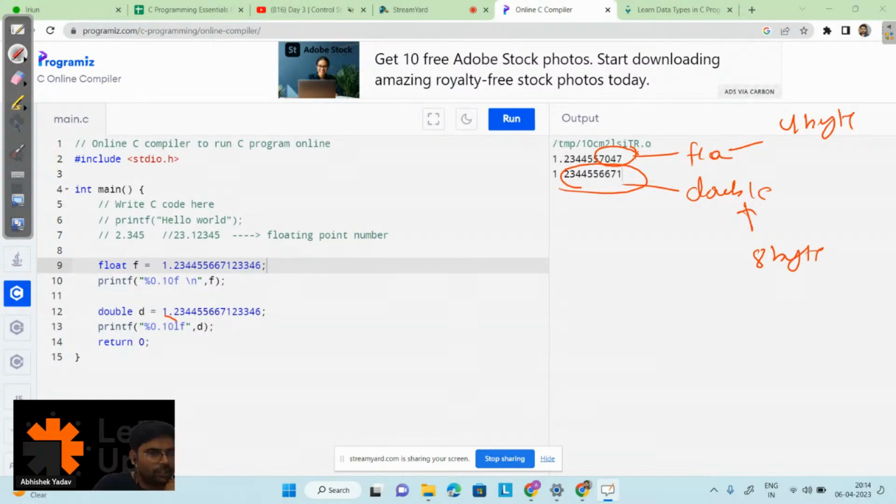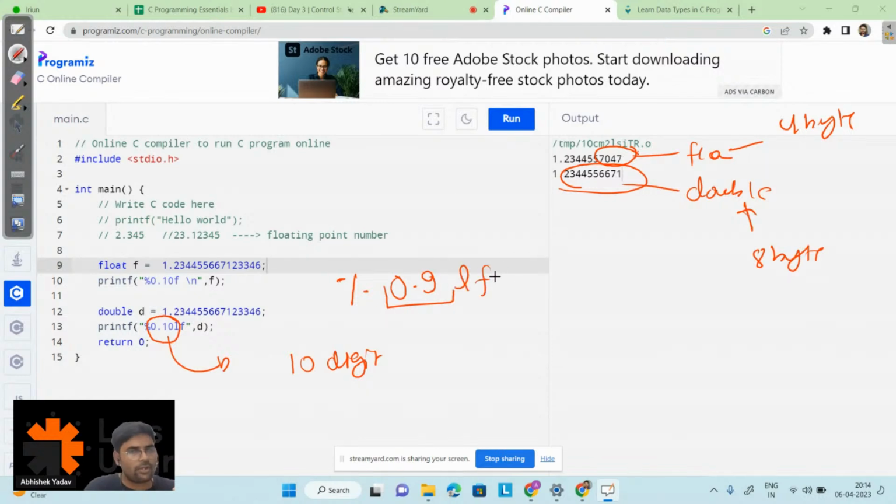Why do we write 0.10 here? Because here I want to print up to 10 digits after the decimal. So if you have to specify how many digits you have to print after the decimal, you have to write like this, that is percent, and after that 0 point. If you want to print 9 digits after the decimal, you have to write like this, and after that lf or f.